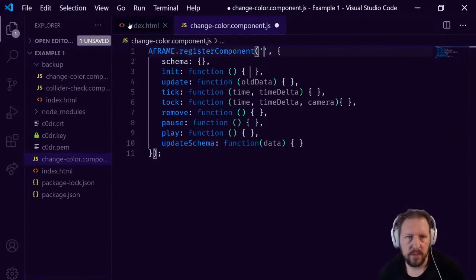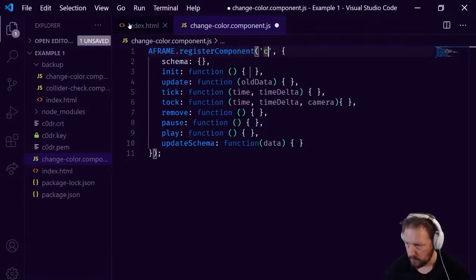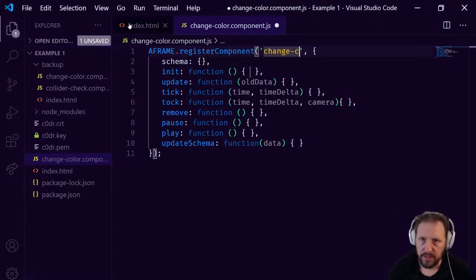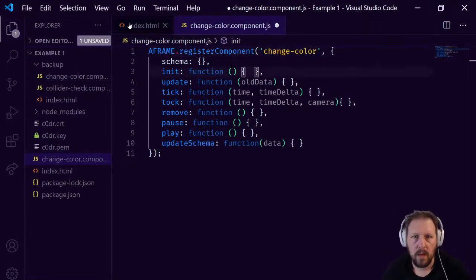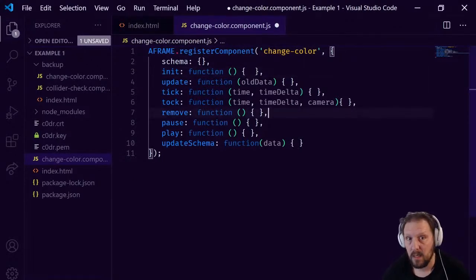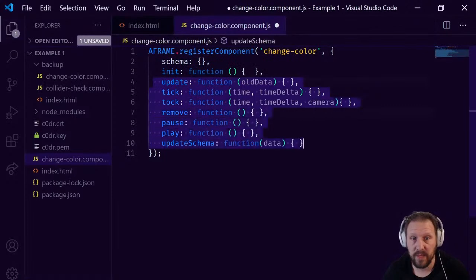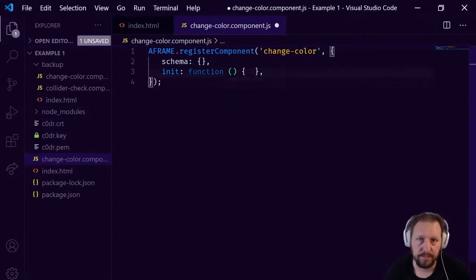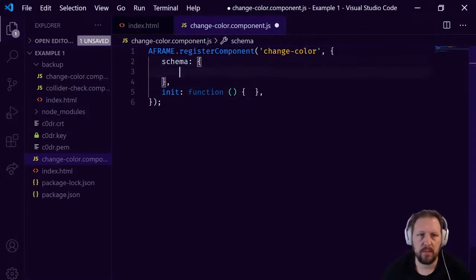I've got a code snippet I always use for my components, which has the basic functionality in there already. Call this change color. And I'm going to delete all the functions I don't need in this case, which is basically everything except init. We need to add the color to the schema. So we do color, and we give this a default of green.